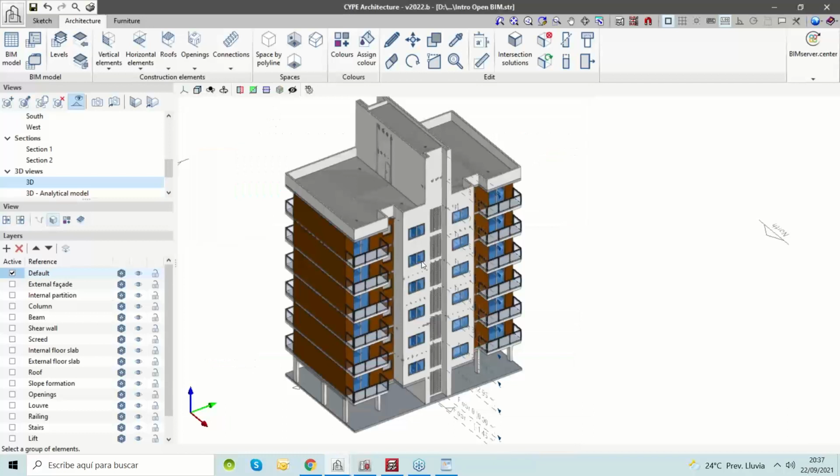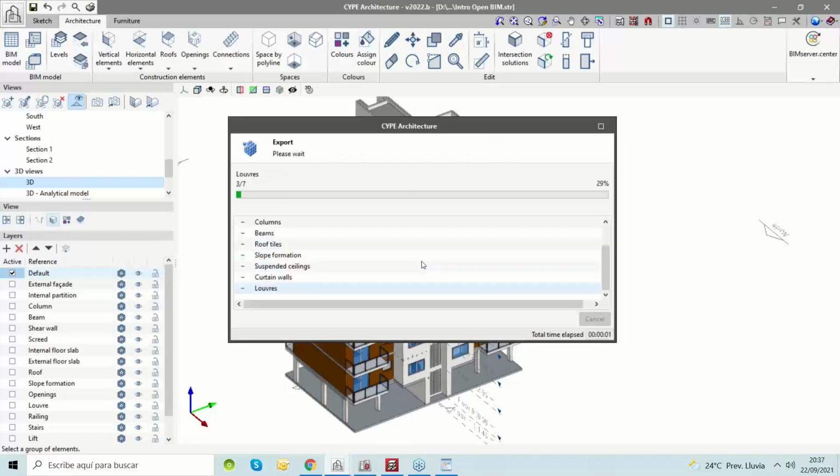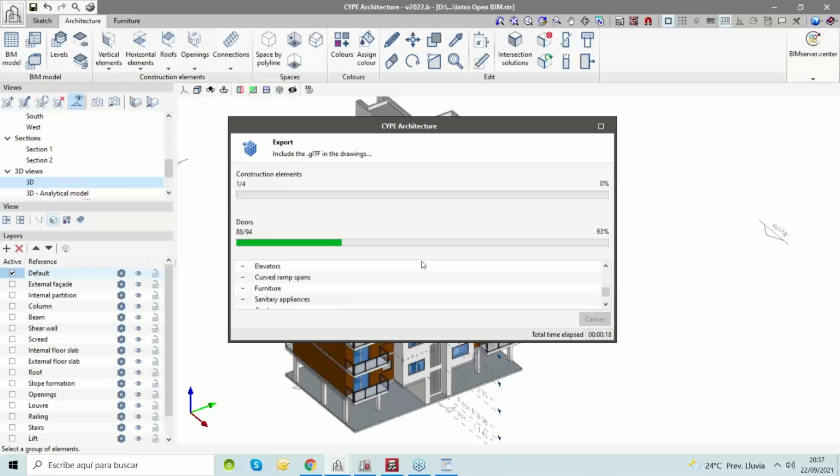And then CYPE Architecture will start exporting the IFC, or transforming the native entities that we have at CYPE Architecture to IFC entities, generating this architectural model, this OpenBIM architectural model. And then we also include other files if we have. For example, the information that was created with the sketch tab will be exported using the GLTF format.